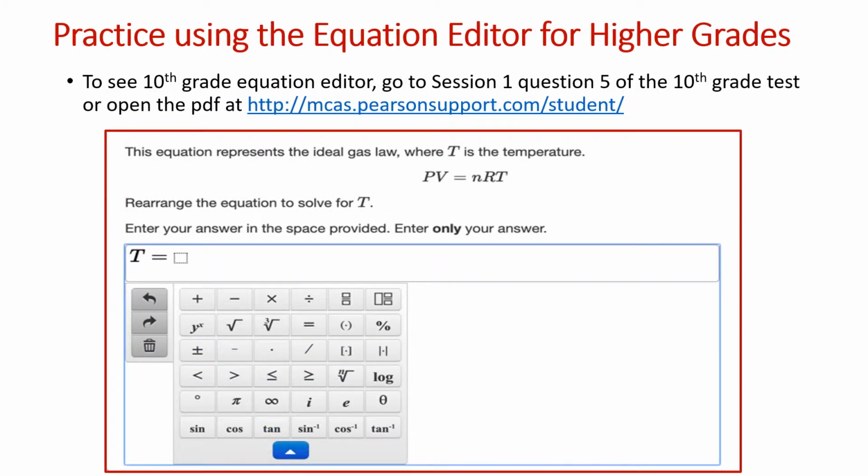If preparing for the grade 10 test, students should go over the equation editor for the 10th grade. After you go over the guides and symbol keys in the PDF at the MCAS Pearson support site, the link of which is on the screen, try a problem on the practice test. To get comfortable using the equation editor, try question 5 in session 1 of the grade 10 test.